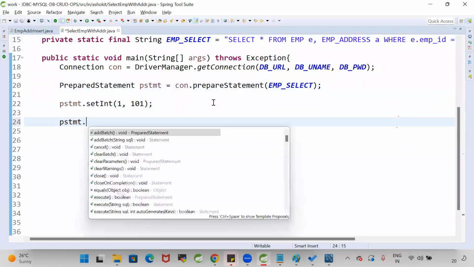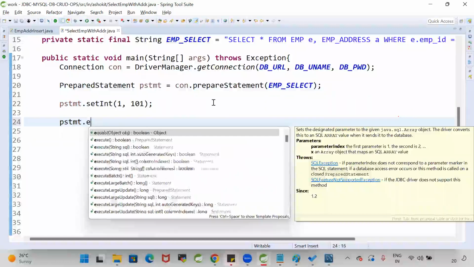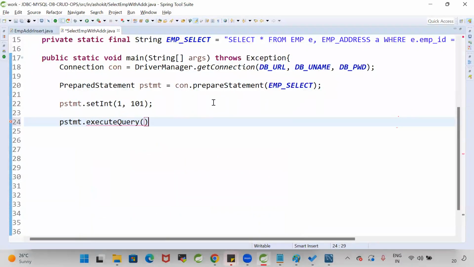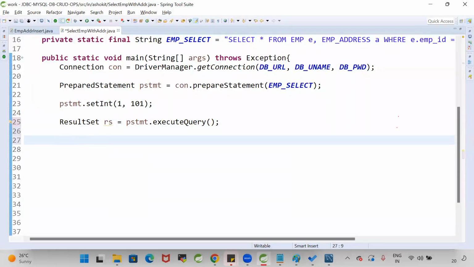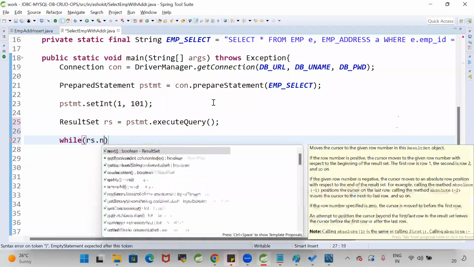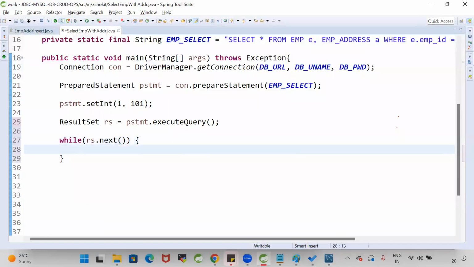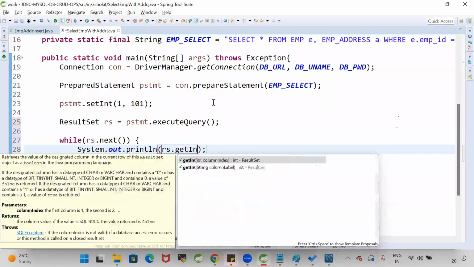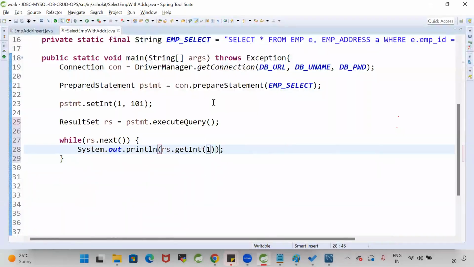Then what do I need to do? pstmt.executeQuery or executeUpdate? executeQuery. Why executeQuery? It is a select query. So I'm getting a ResultSet. The ResultSet will have a row before the first record. while rs.next, only one record will come anyhow. rs.next, System.out.println rs.getInt of 1, 2, 3.